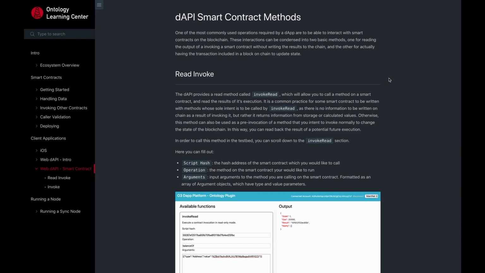When you're interacting with smart contracts via the dapi, there are two basic methods that you're going to want to be concerned with. They're going to be invoke read and invoke. You can kind of think of these two as like a read and write.